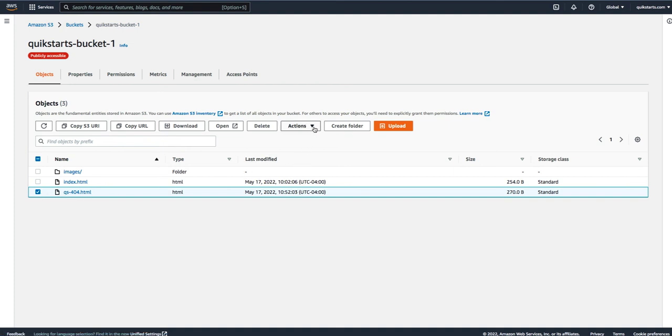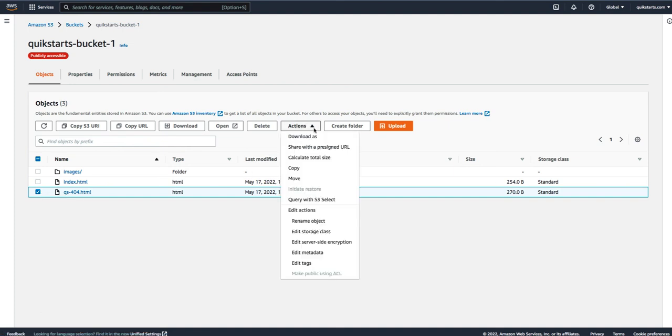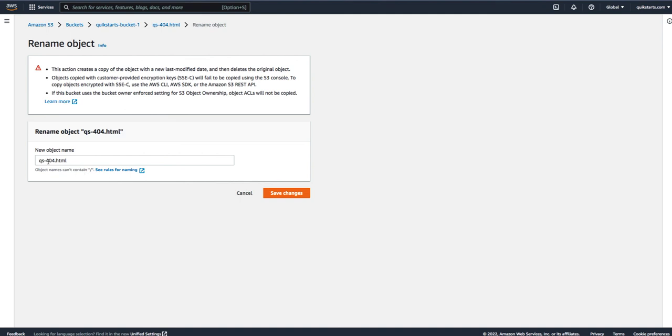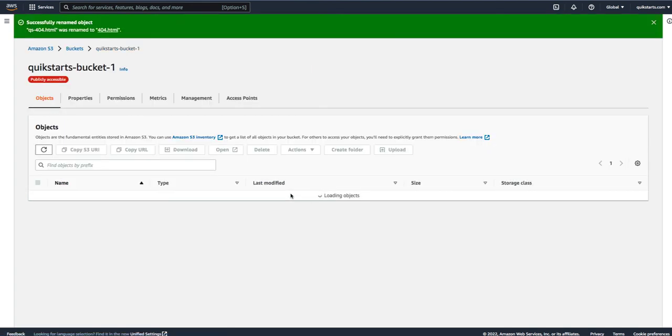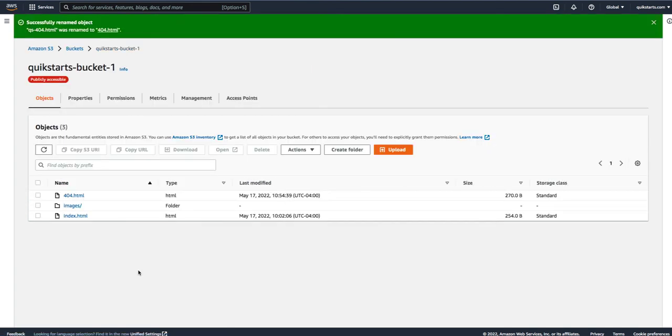To do that, I'm going to place a check mark in the box next to the file. I'm going to come over to the Actions drop down, scroll down, and then under Edit Actions is the option to rename object. I'm going to click on that. I'll find my file name. I'll erase the unnecessary characters. Click Save Changes. And now I have in fact changed the name of the file from qs-404.html to 404.html.